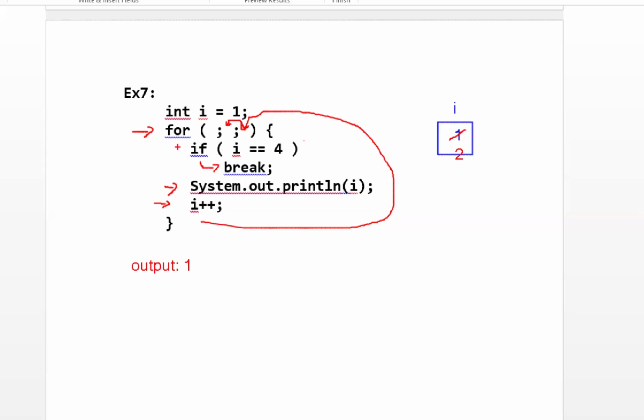Tell me who is there inside the for loop. The if statement. What's the condition of the if? i equal to 4. What's the value of i? 2. Is 2 equal to 4? No. No means break is not executed. Tell me, control should go to the next statement. What's the next statement? SOP of i. What's the value of i? 2. Tell me what's the output printed now. 2.